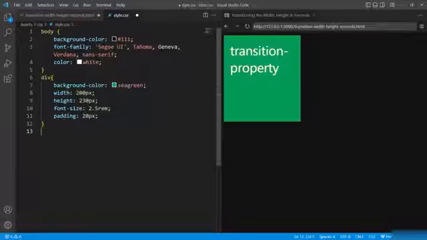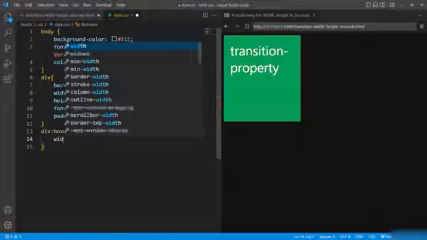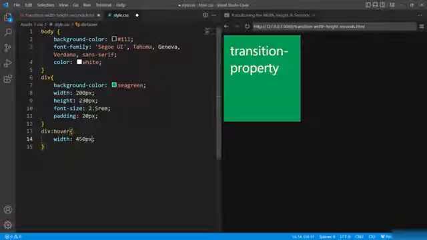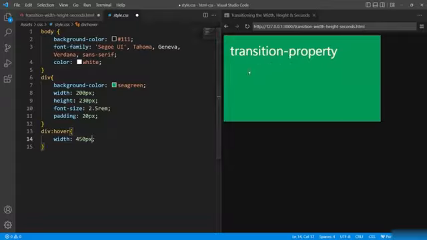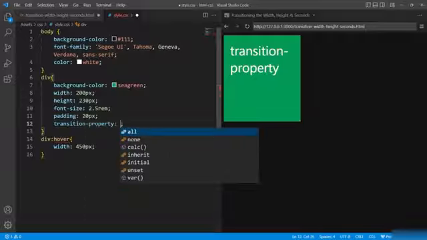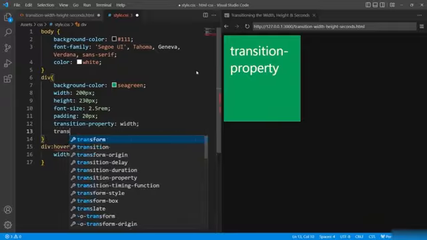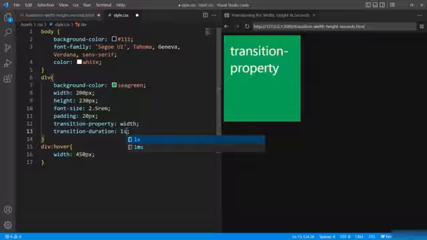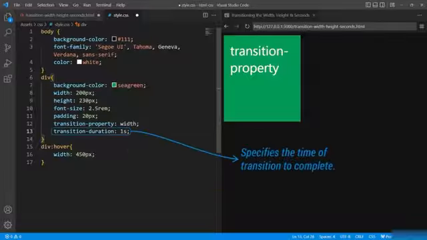Now I will give hover as well because most of the time a transition effect takes place when the user hovers on the element. I'll give width to 450 pixels. So right now when I hover, the width is increasing. Let's add transition specifically to the width. I'll give transition property, width, and we'll also give a transition duration of 1 second. Transition duration is just the property that specifies how many seconds or milliseconds a transition effect takes to complete.